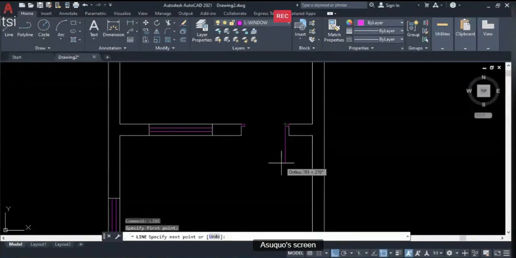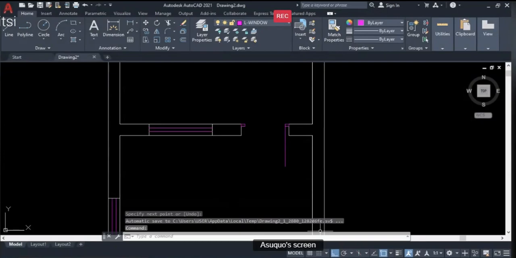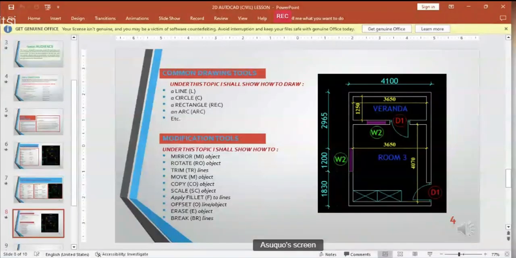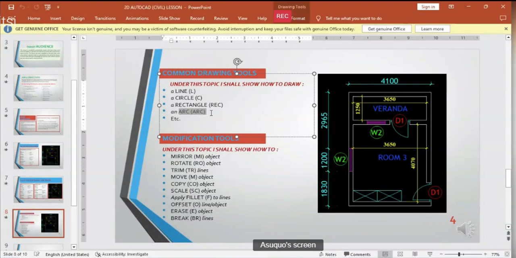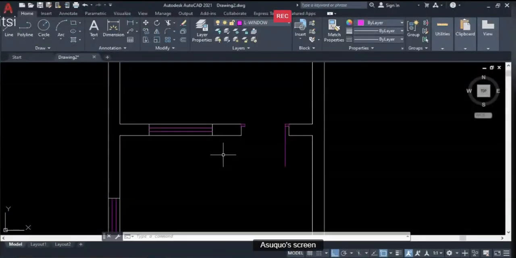Okay. So now I want to draw an arc. Did I say that I'm going to teach you how to draw an arc? We have seen how to draw a line. This is now I'm trying to draw an arc. Rectangle, I've done that, and now it's remaining circle. All right, so let's see how that goes.